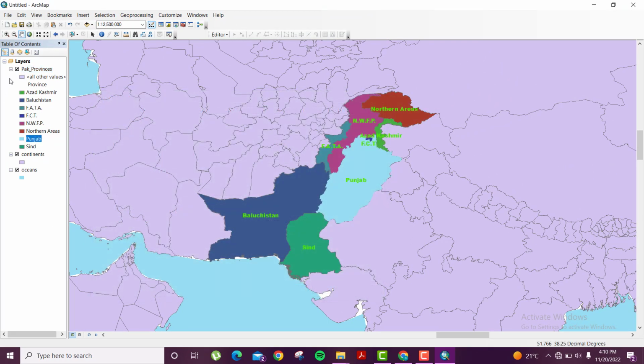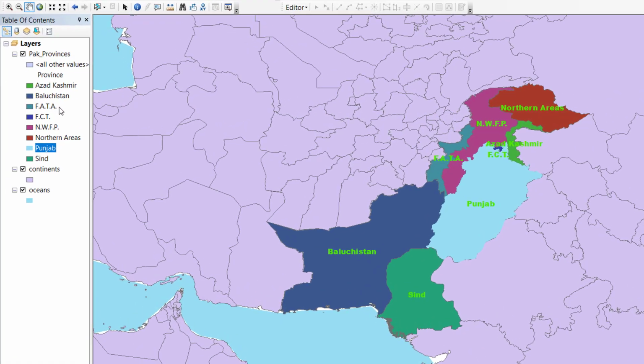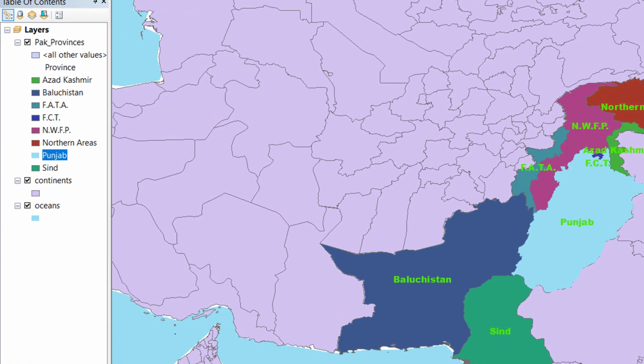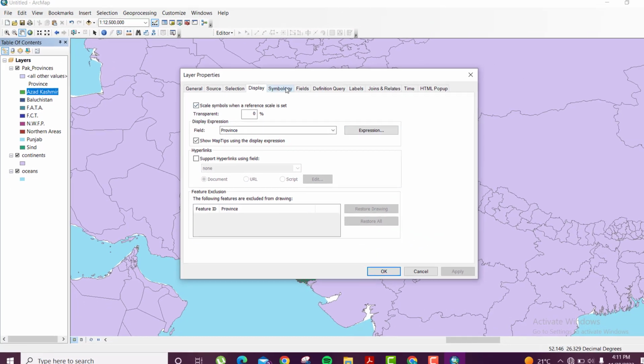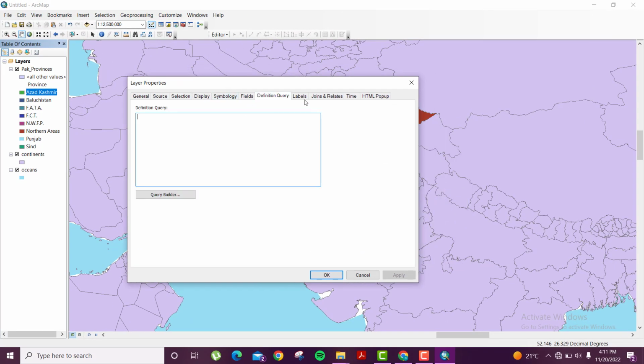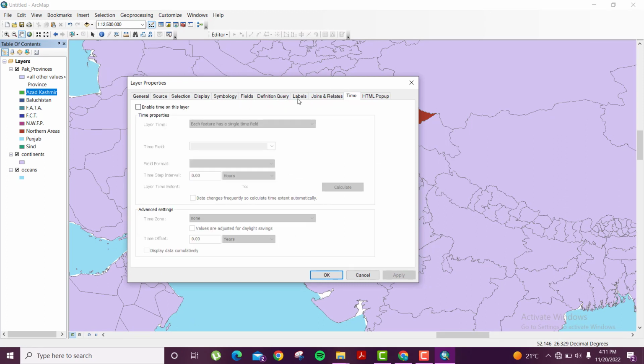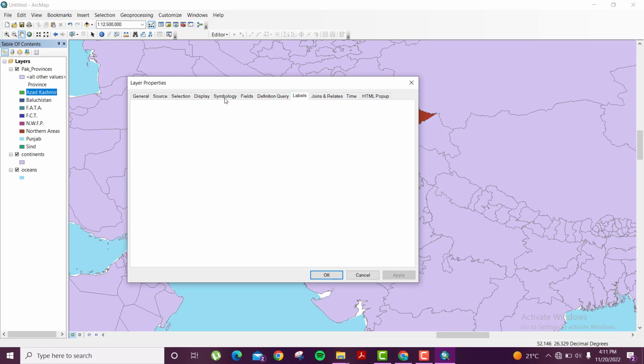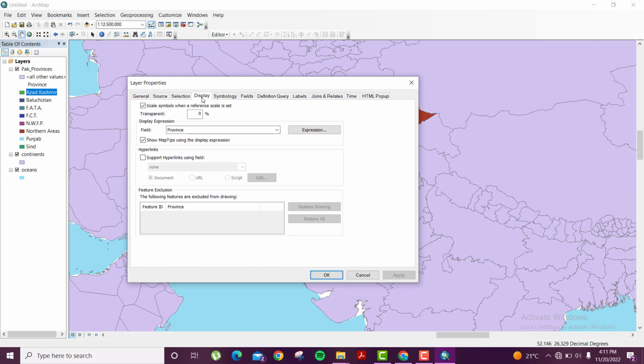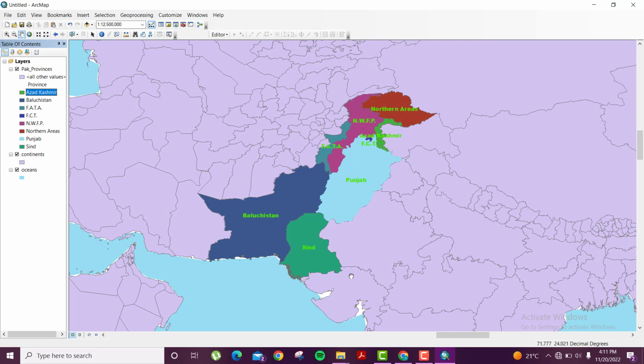On the left you can see the layer elements of this particular layer. You can double click on it and make changes to the layer like this. You can add labels to it, change its symbology, or change its transparency from the display option over here. I have already shown you. So this is how you can edit and modify different layers in ArcGIS.